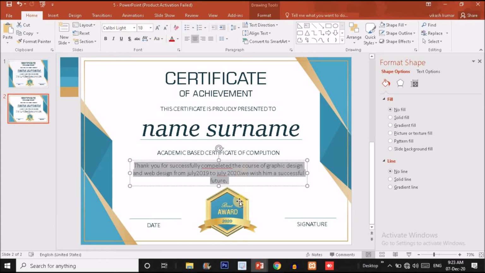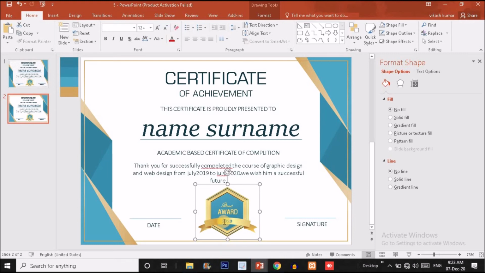Now talking about this logo, I have already created a video on this. So if you have any query, then please go and watch that video. I have explained each and every step to create a logo like this, guys. This is a simple and attractive logo, and you can also create it very easily. So please watch that video before designing this particular certificate design.